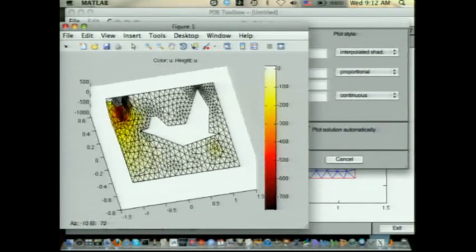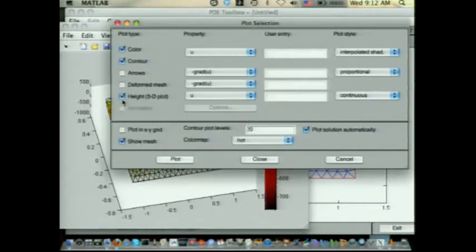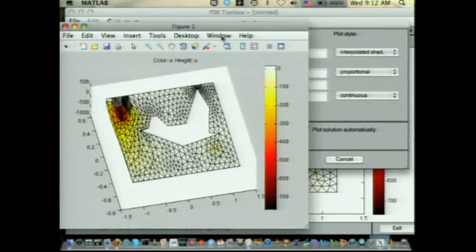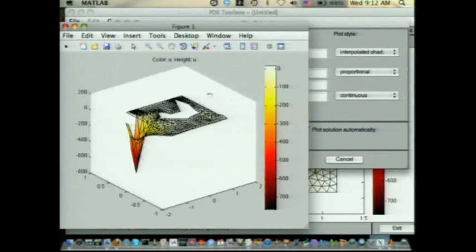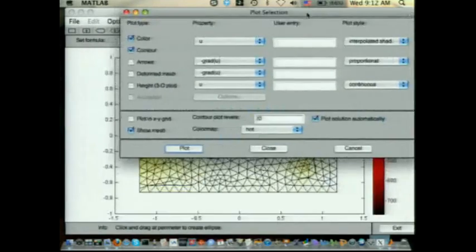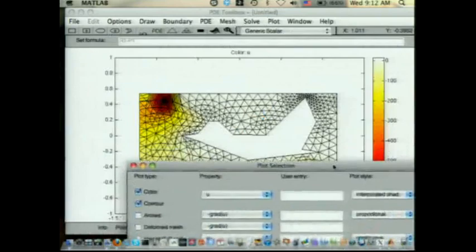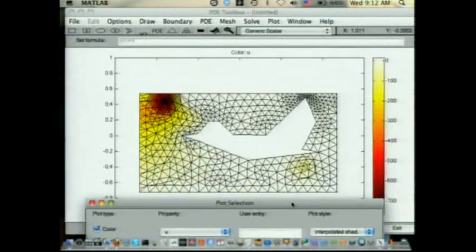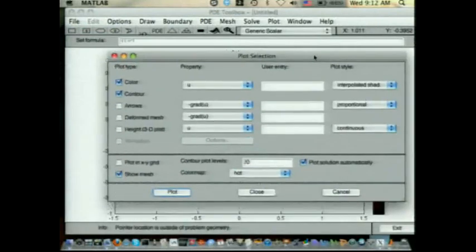All right. Maybe we don't need to see 3D, so let's take that off. Plot. Okay. Huh. I screwed something up. Are there pictures below it? Oh, it's right there. Okay. It actually has my solution there. Okay, there it is. So there's my solution.